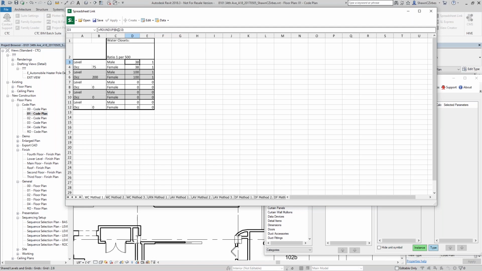It's basically doing a roundup function of this divided by 2, rounded up to the nearest whole person, because I can't have half a person for calculations. And then it takes whatever the maths are for this, and in this case, it's a ratio of 1 water closet for every 500 people. It does the rounding up of this divided by 500, and it gives me a value. This is a pre-existing spreadsheet that I've had in my portfolio of stuff for a long time.